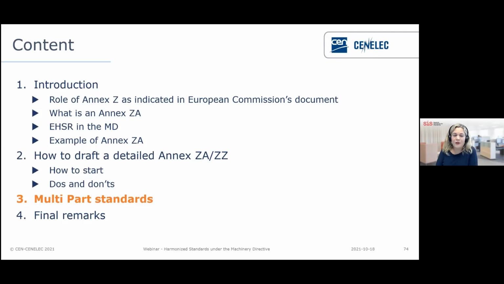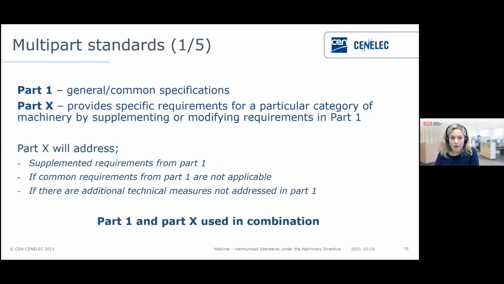So moving on to the part of our presentation dealing with multi-part standards. Firstly, I'll start with an explanation of what a multi-part standard is for those of you who are not familiar with the concept. A multi-part standard is where you have a part 1 that gives general and common specifications. Then you have other parts that provide specific requirements for a particular category of machinery by supplementing or modifying the requirements from part 1. And during this presentation, you will hear me say part X, machine-specific part, or machine-specific standard, where I mean the same thing: the parts of the standard series coming after part 1.